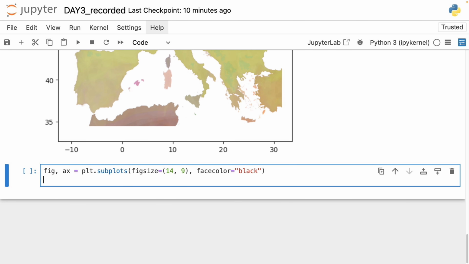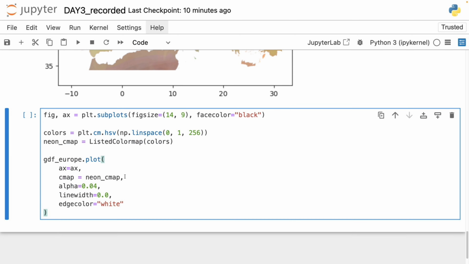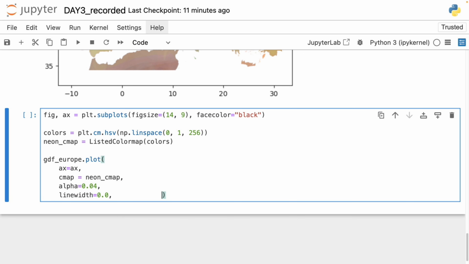And for the next version, let's create more vibrant colors and the new color map called Neon using these few lines of code, and then plot the map. Again, we will use this axis we created, the new color map, turn the alpha parameter even lower. And yeah, we don't even need that because here we are not showing the line polygons.